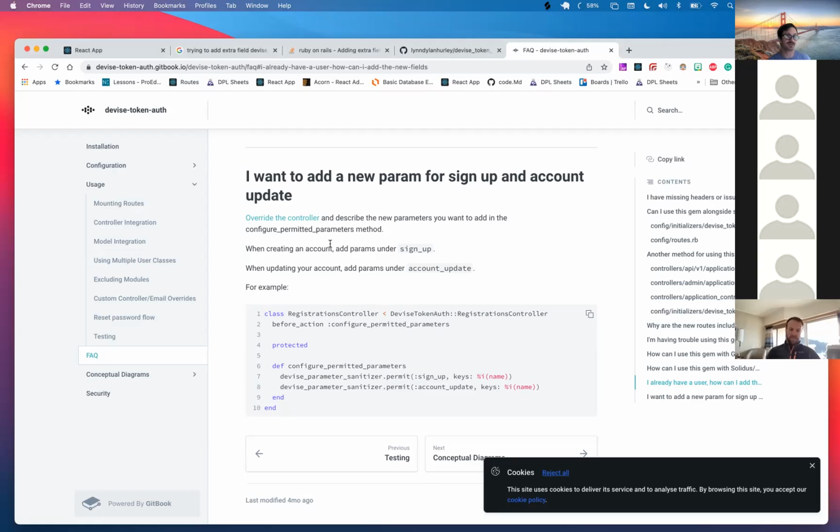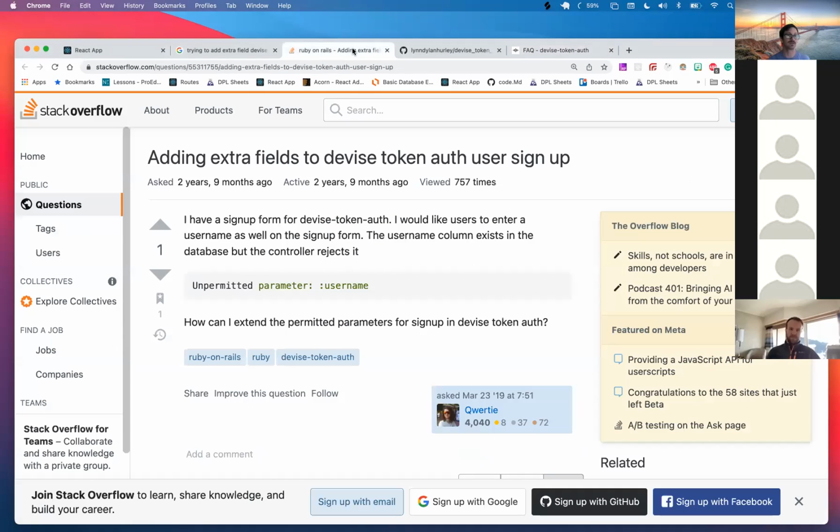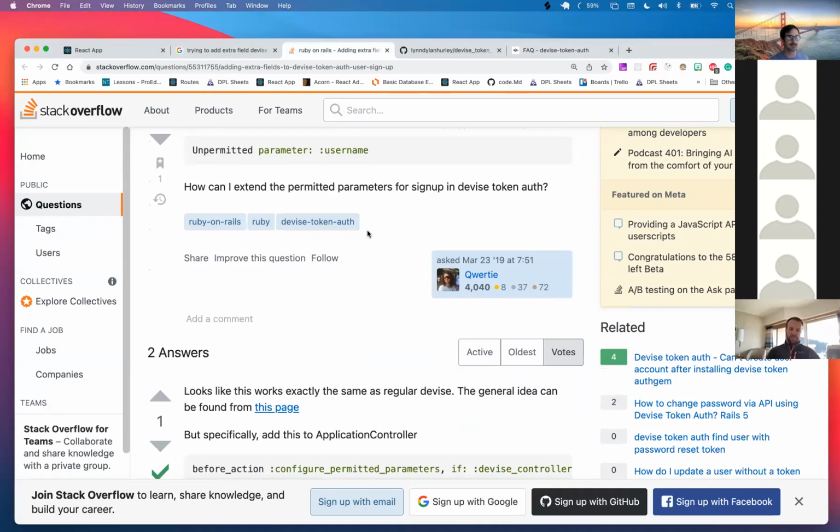So I go through their docs. I can kind of see maybe this looks like a solution: configure params, create a before action, create a method, add it as a sanitizer. I could also go, if this is a little unclear, to a Stack Overflow where you might see some answers.